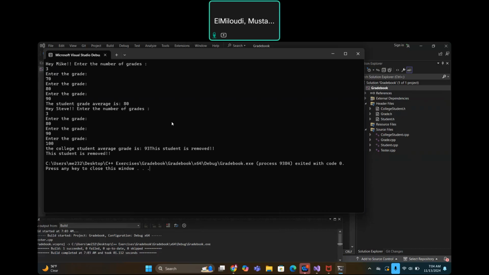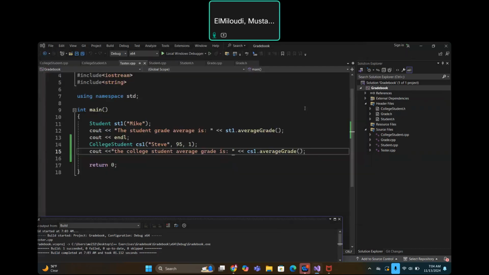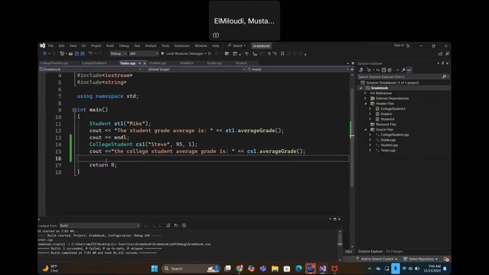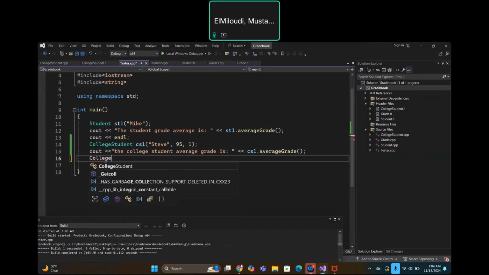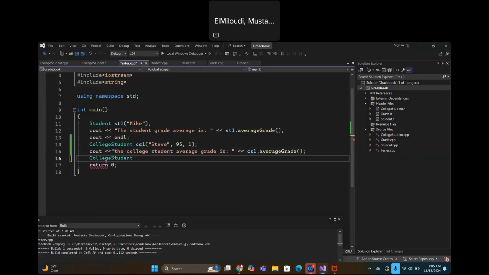Okay. Now I'm going to add one more thing, which is, let's use a pointer, for example. So we can have, for example, here college student, and I can use it. It's ptr, see right here, and then I'm going to point to cs1. So we have to use the ampersand cs1. So now instead of using the object cs1, I'm using the pointer.